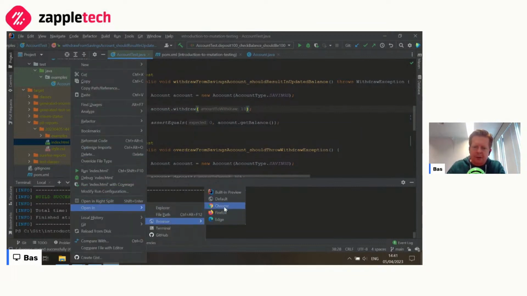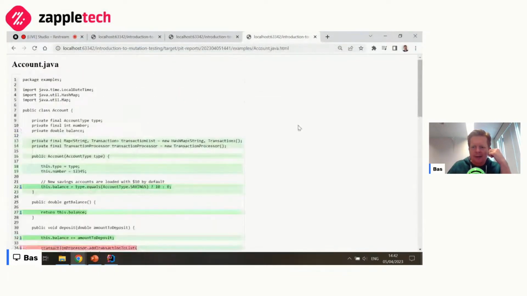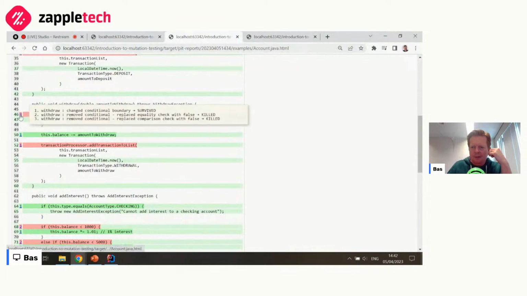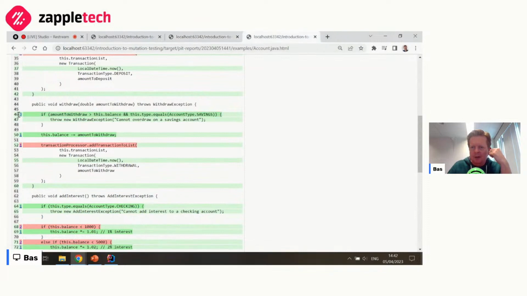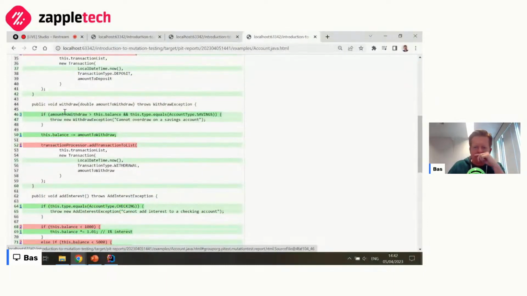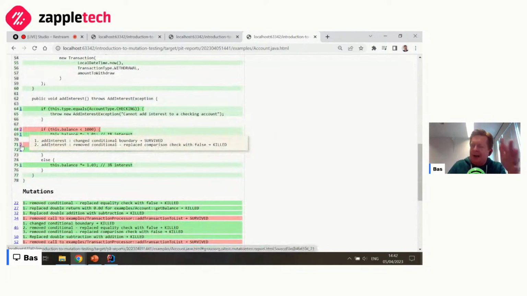If we open the latest version of our report, I see that where in the previous run this conditional boundary change mutant survived, it was now also killed because we have a test that more effectively tests around our boundary values. These two are very similar. That's homework for you. Again, all of the code is on GitHub, so feel free to.